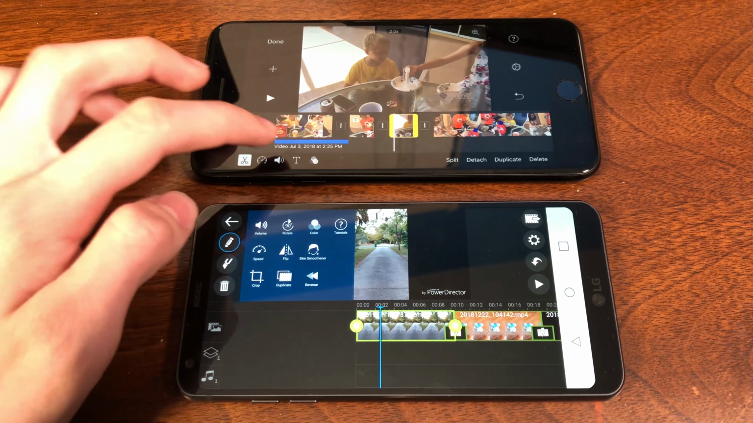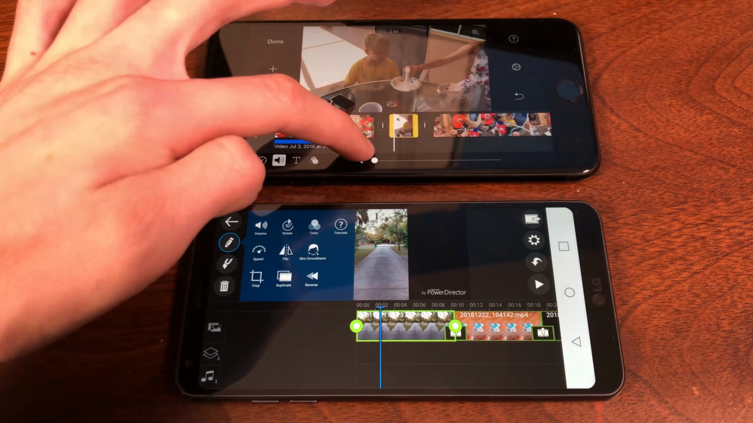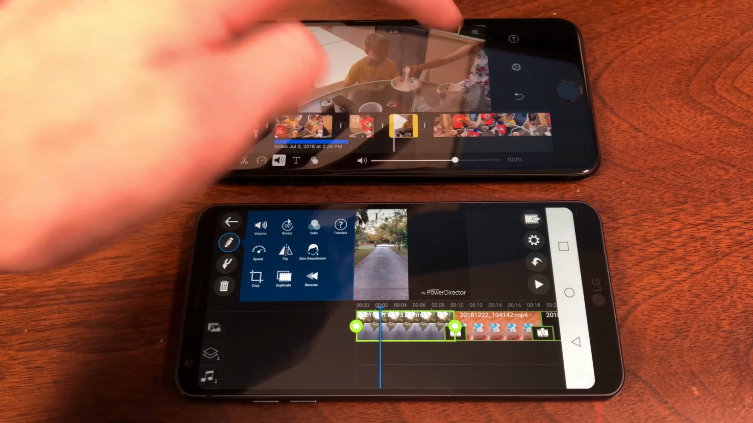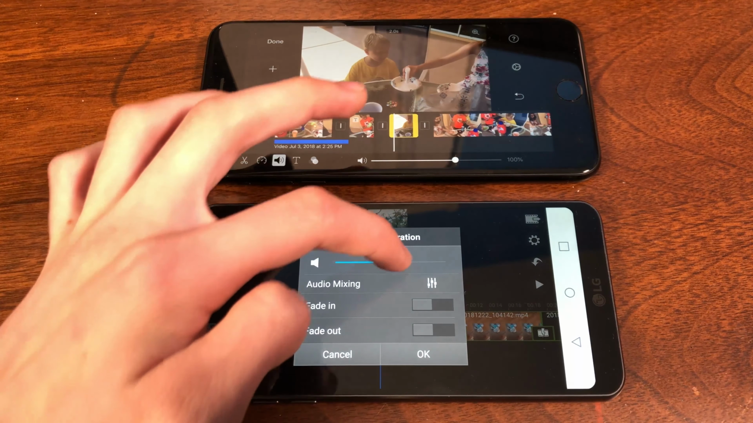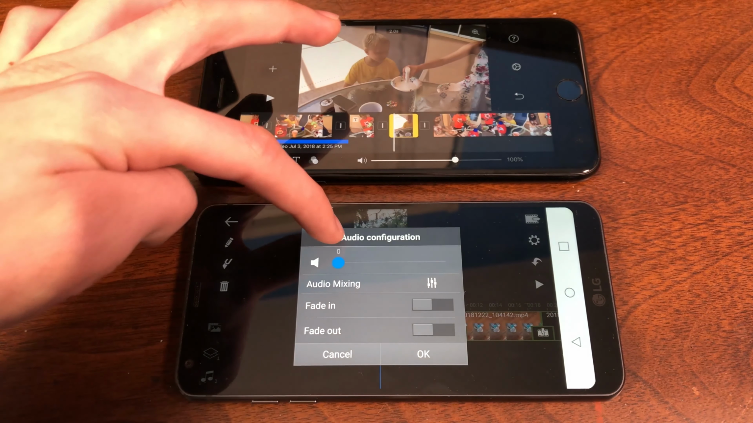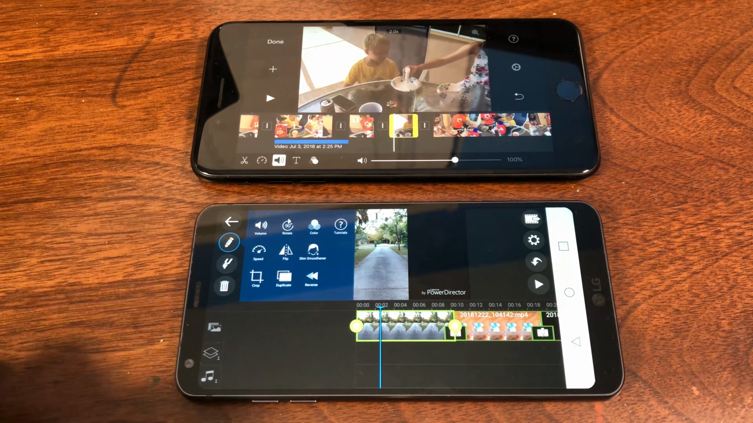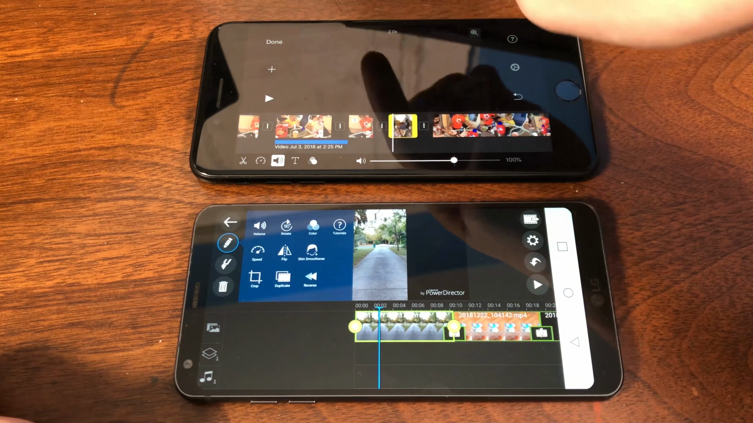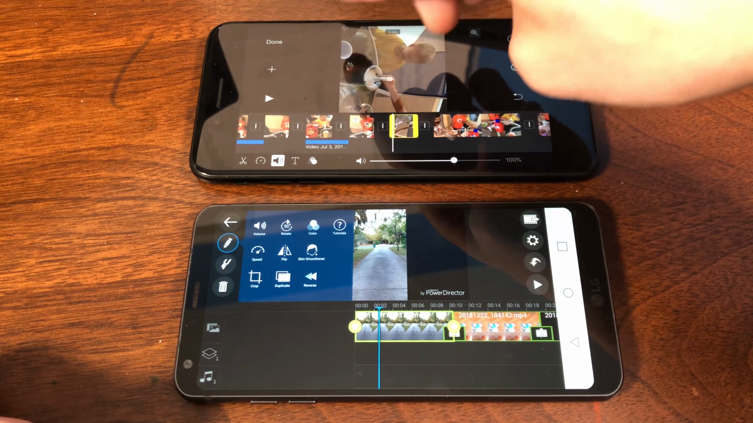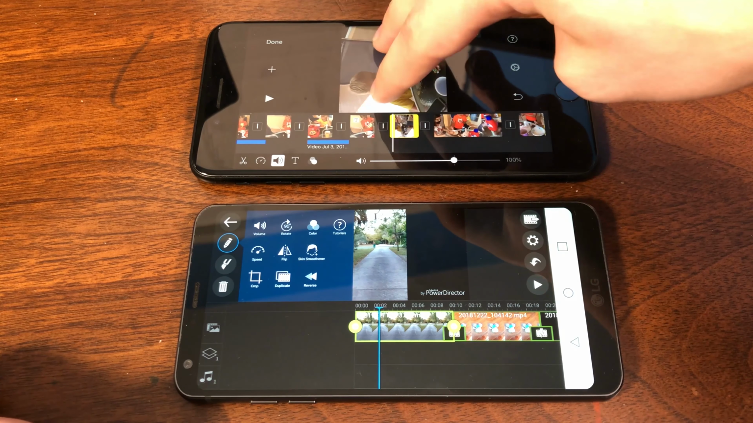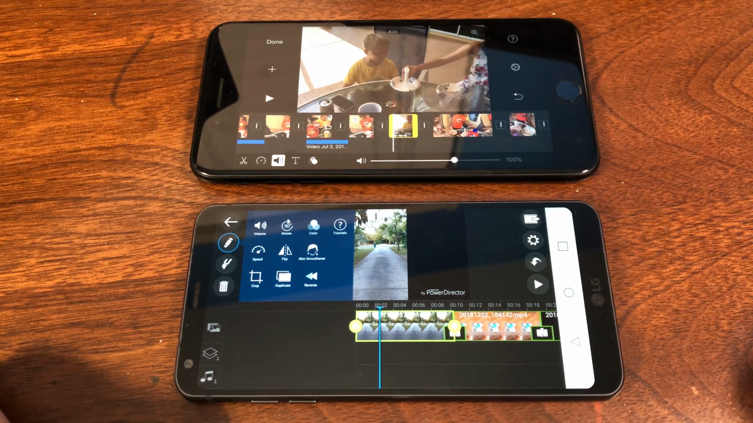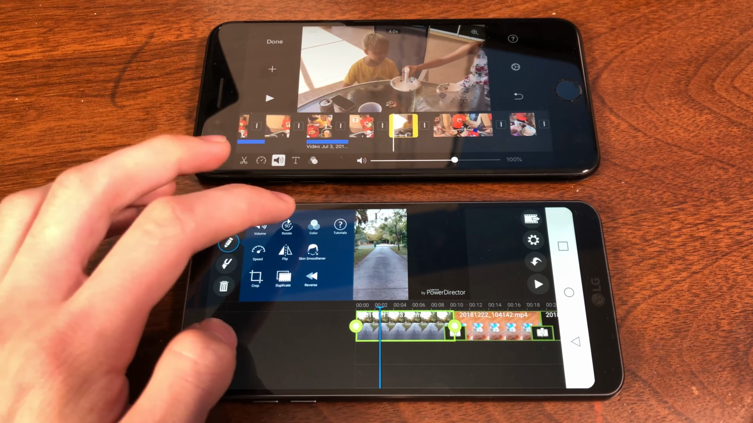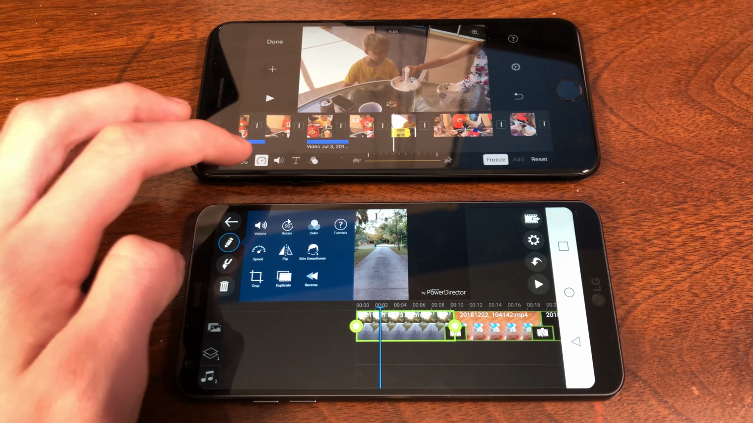You have the option to change the volume between 0% and 500% on iMovie, and 0% and 200% on PowerDirector. Here you also have the audio mixer again, which is not on iMovie. You also have the option to rotate 90 degrees here on PowerDirector, although on iMovie it is done like this. This is slightly harder to do, although you do get to do it in both directions. On PowerDirector, you have the option to color grade, which does not exist on iMovie. You also have the option to change the speed.